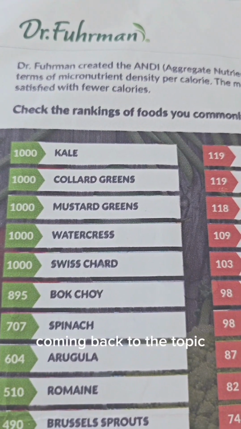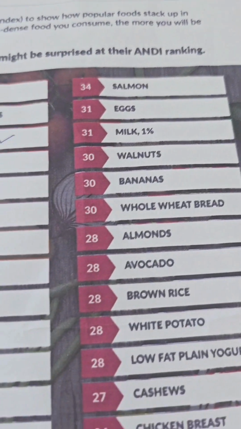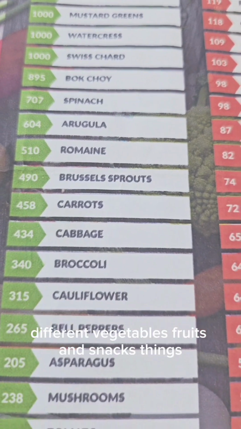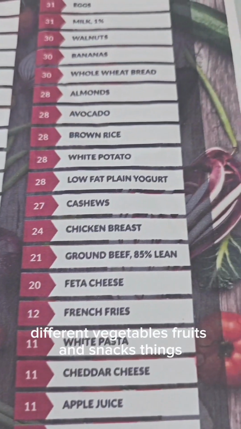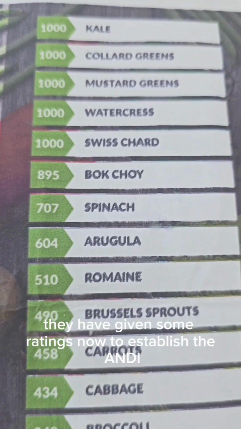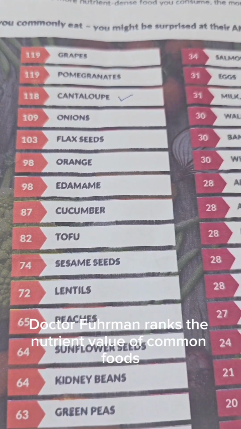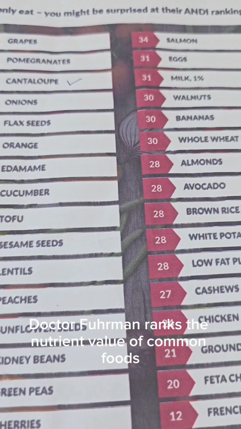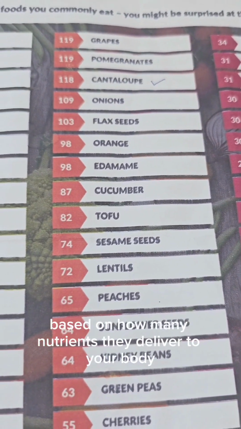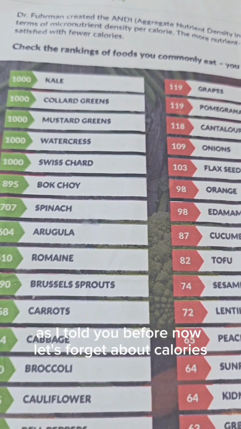Coming back to the topic, this is the list which I used in my journey. In this list, different vegetables, fruits and snacks, everything is included, and they have given some ratings. Now, to establish the ANDI scores, Dr. Fuhrman ranks the nutrient value of common foods based on how many nutrients they deliver to your body for the number of calories consumed, as I told you before.